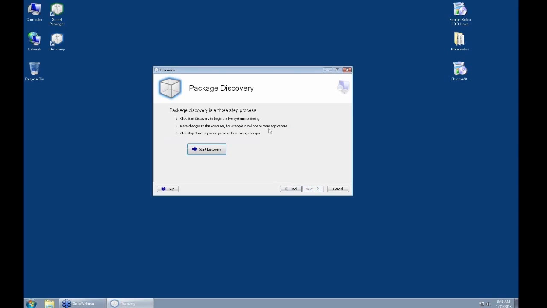And then on the next page, as Paul was saying, we have a low-level device driver that monitors the system and collects all those changes and builds a package from it. All you need to do is click Start to start that driver. You do whatever you want to do to the system, come back here, hit Stop, and that bookends the process. So I'm just going to start it, and then I'm going to run the Firefox installation.